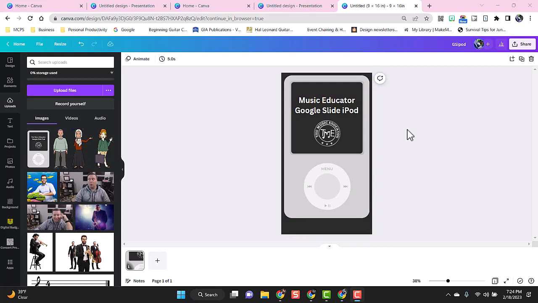And what we're going to do is just make a few adjustments. So first, I'm going to delete everything that's actually in this main area.